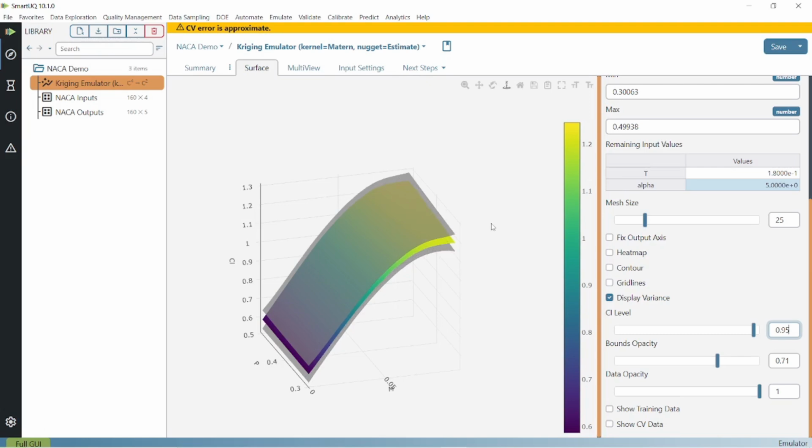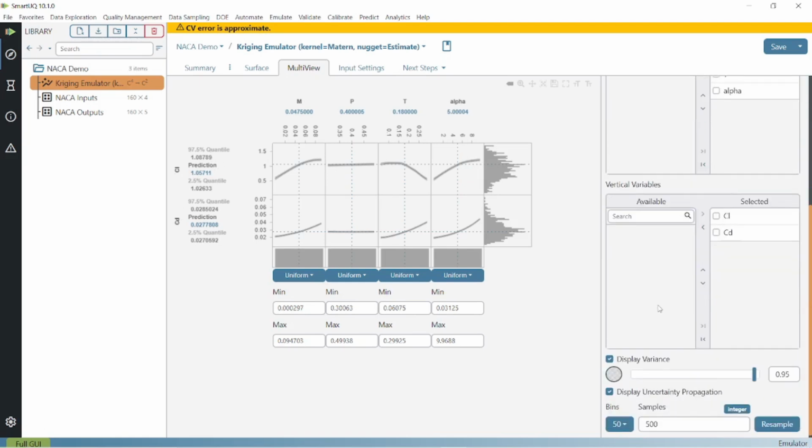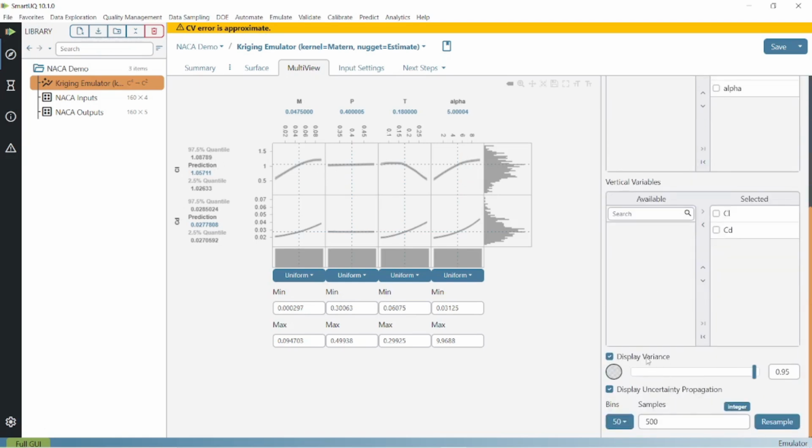This is a great way to obtain confidence in your design and the input bounds that you have taken for your input parameters. A similar way of obtaining the confidence interval is in multi-view. Multi-view is an interactive plot which shows the relationship between the input and output parameters. So M, P, T and alpha are the input and CD, CL are the output parameters here. Now if I scroll down again, the display variance has been turned on and it is set again to 95%.